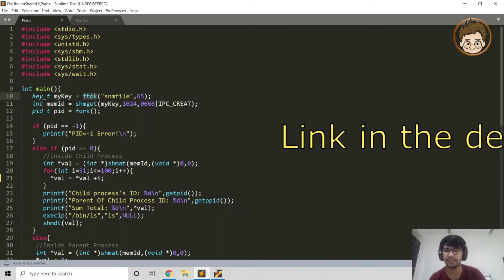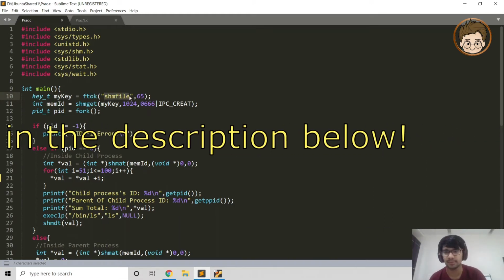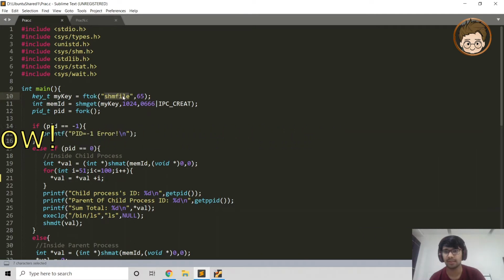Now ftok takes two arguments, that is a path name. So this is a path or file name that we have given here, and this file should exist. It does in our system, and it is in the same directory. That's why we have given this simple path. And next, what we have given here is a random number. It is just a project identifier. It can be anything. Okay, so this is our key.